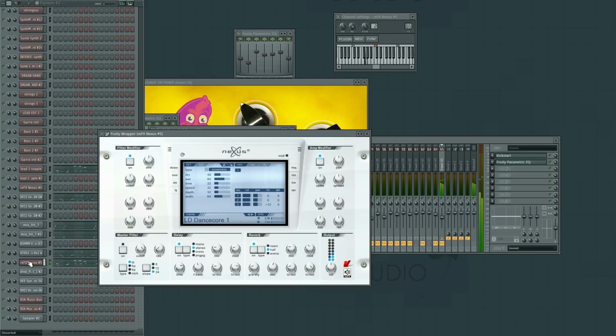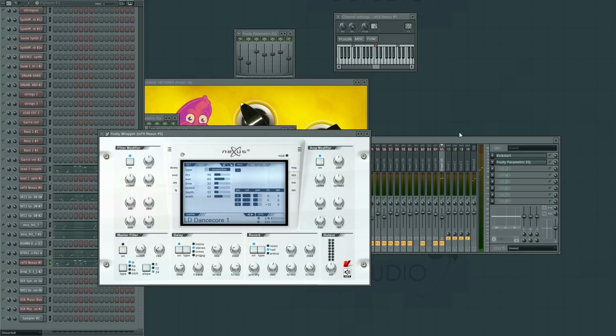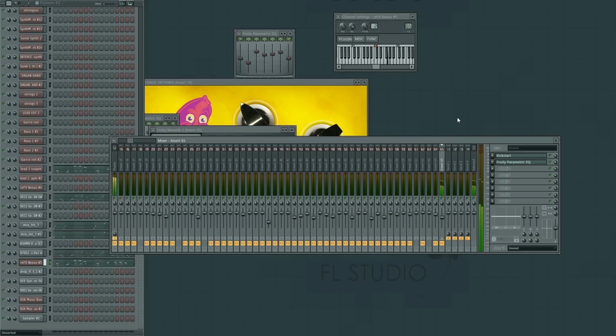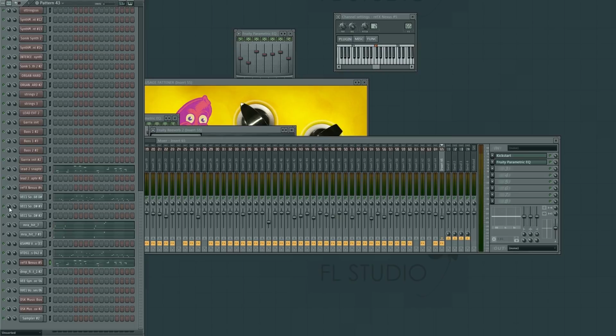Then there's a Nexus. Very simple saw lead, dance score, which is playing together with the melody you heard before. But I turned it off, so. Together you get this.